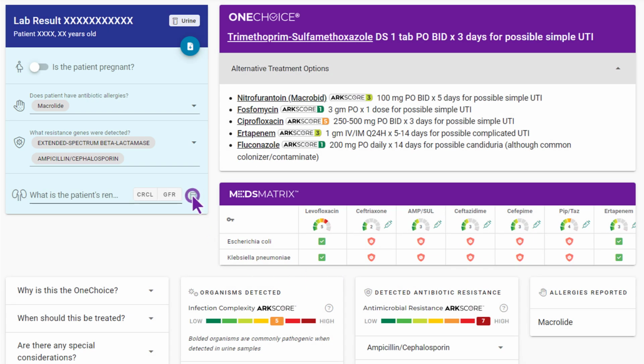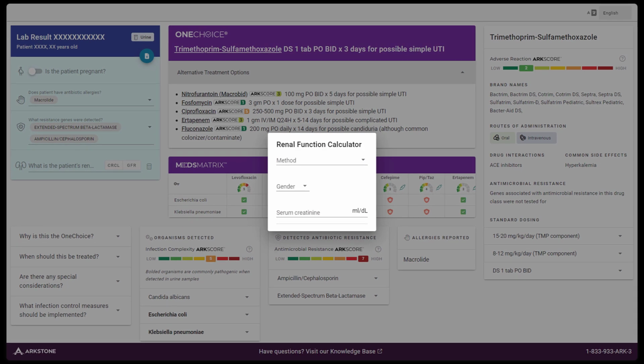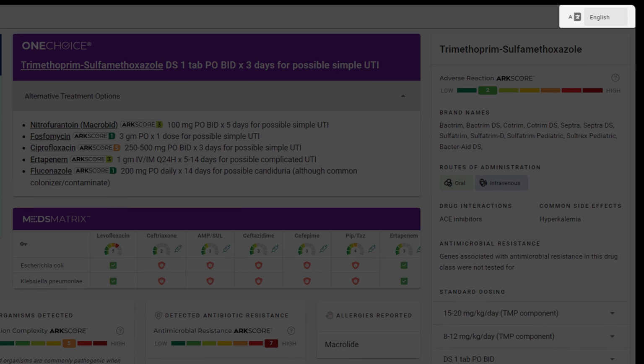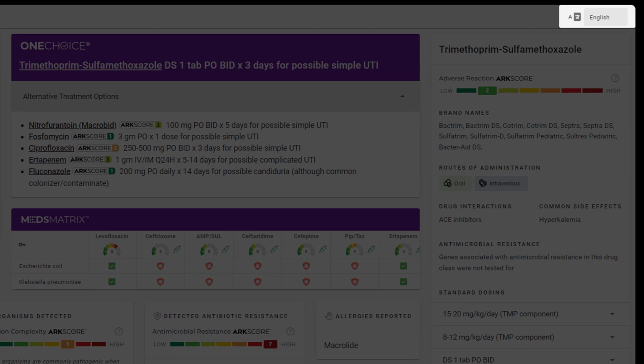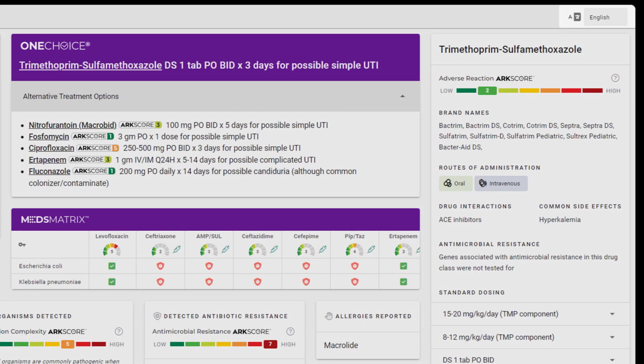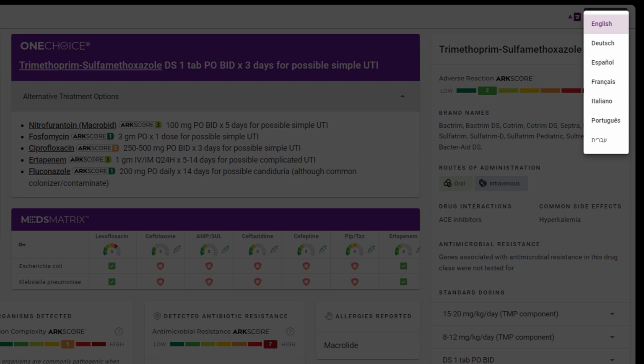A renal function calculator allows the provider to enter relevant patient information to isolate the specific reference dosing they are looking for. The OneChoice Report can be translated into any language, and OneChoice Plus allows the provider to change the language in real time. Simply click the drop-down on the top right of the page and select an alternative language.